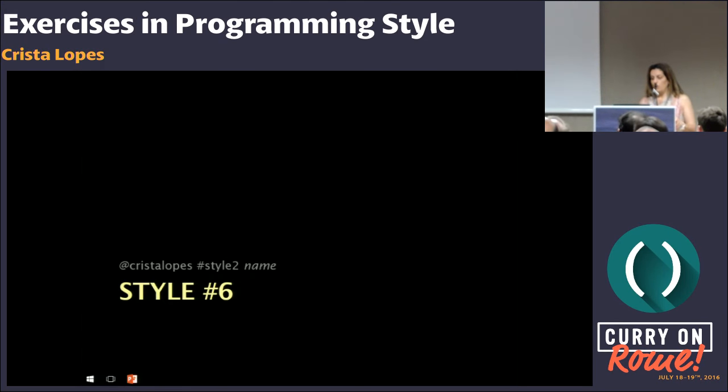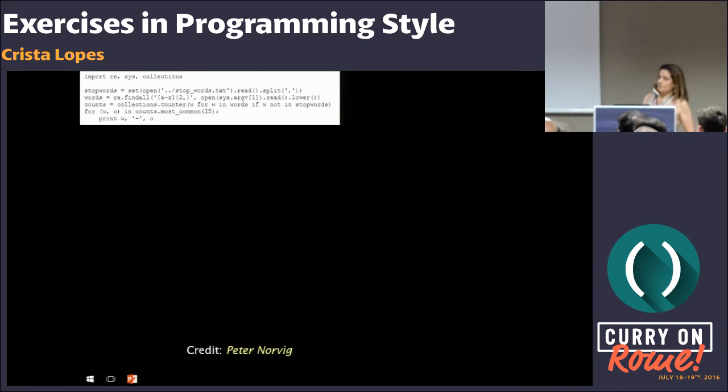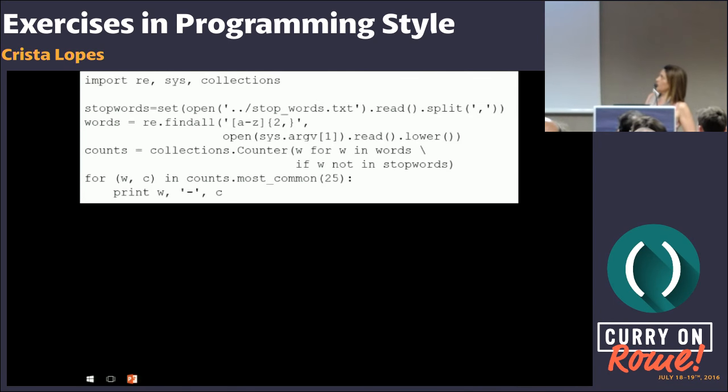All right, so let me move on to another one. This is style number 6. This is it. Okay, this is the entire program. It's so short that I can actually zoom in and you will see the whole thing. Okay, so here it is. I'll let you read.